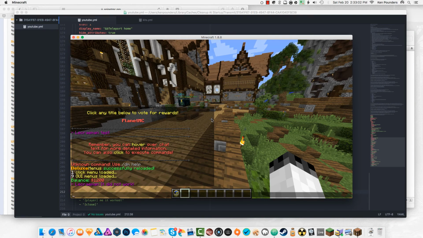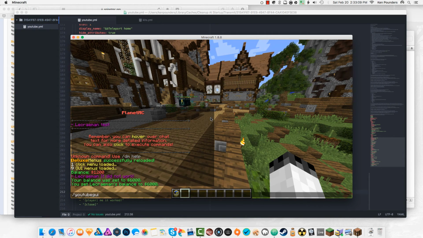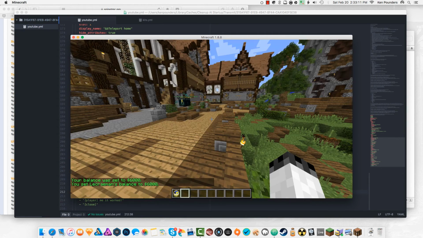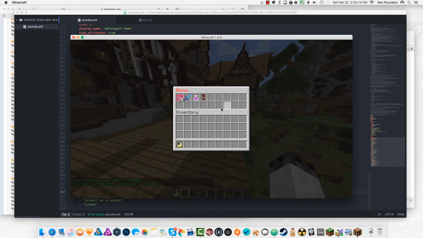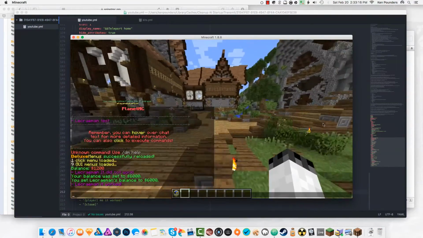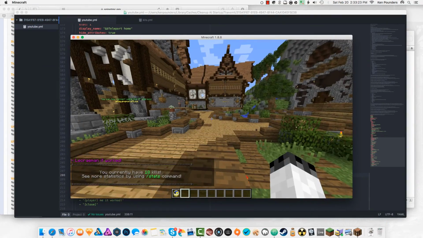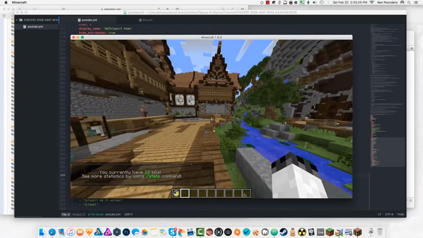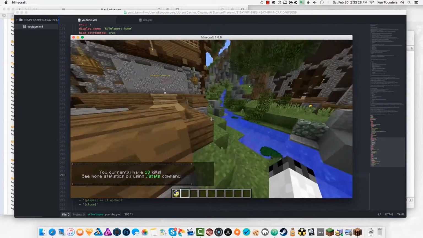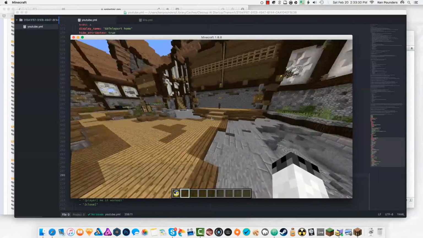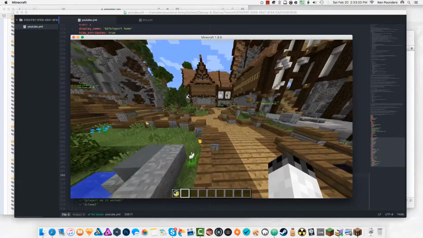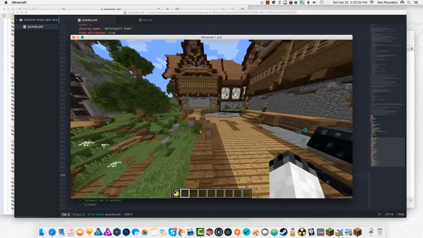So let's change the balance again. Eco set Crayman 6,000. Okay. YouTube GUI. Then we left click. It worked. So it did the commands that we already had set with left click commands. Now, if you want to do right, just change it to right. That's all you got to do. And this is extremely useful if you have a shop or if you have a plugin that requires some sort of item like a key or something. There's just an infinite amount of things you can do with this.